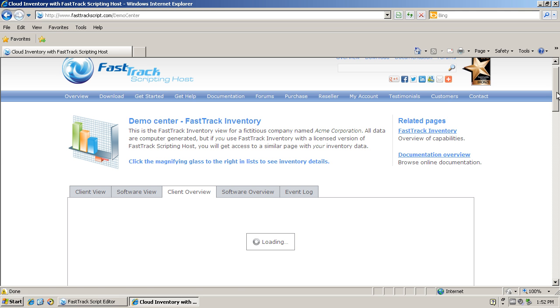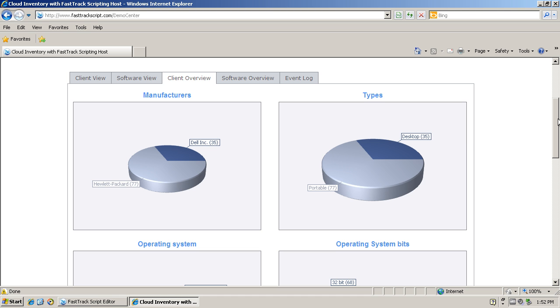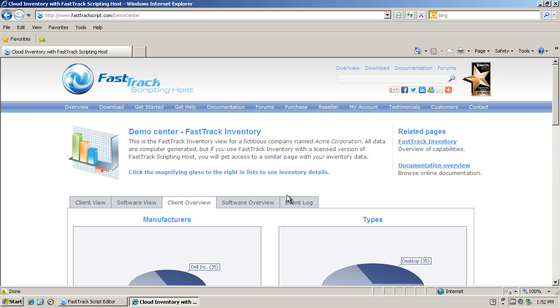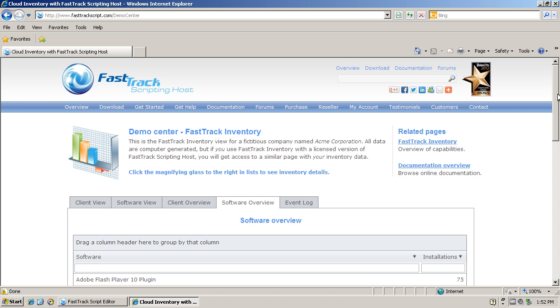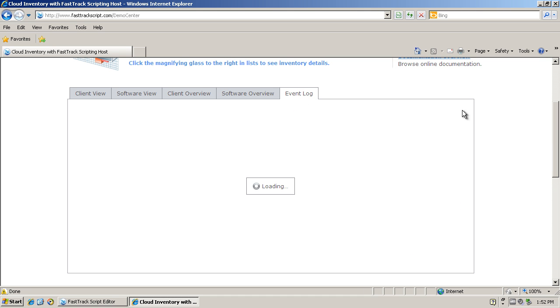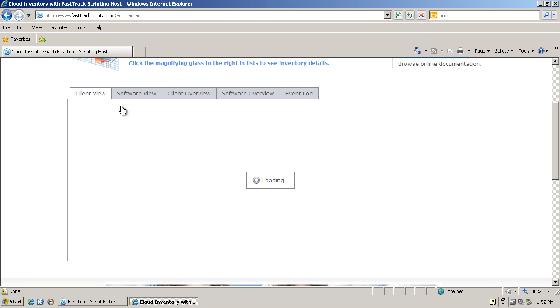Looking at the client overview tab, further information on manufacturers, types, operating systems, and whether or not the operating system is 32-bit or 64-bit. Software overview gives me information on the applications that are installed on each machine. And the event log shows events that have been recorded. In this case there are none. So that's just a quick look at the online inventory, the live demo.